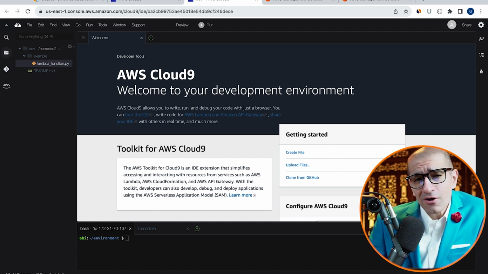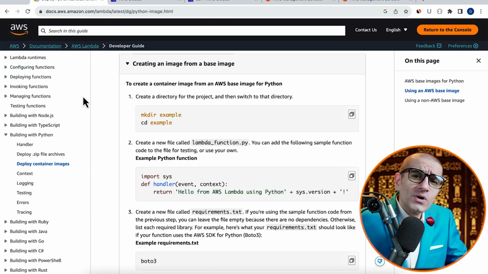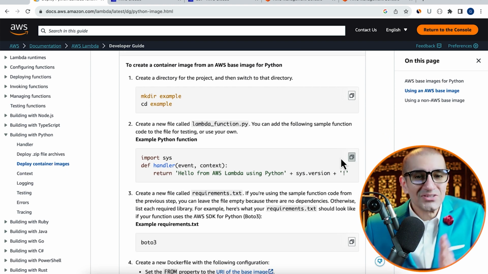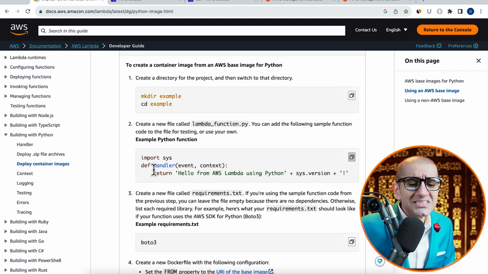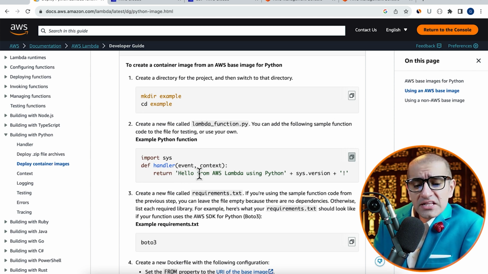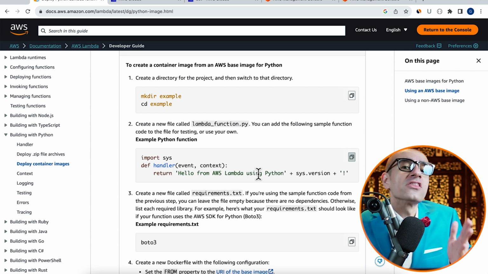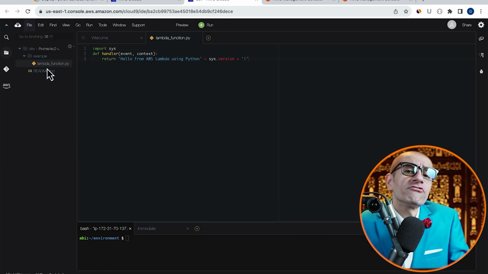lambda_function.py. Double-click on the py file to open it, and then let's head to this AWS guide so we can copy-paste sample Python code. The code starts by importing the sys module. Then inside the handler method, we have a return statement that's saying hello from AWS Lambda, followed by the Python version. Let's paste this code in our editor and save the file.